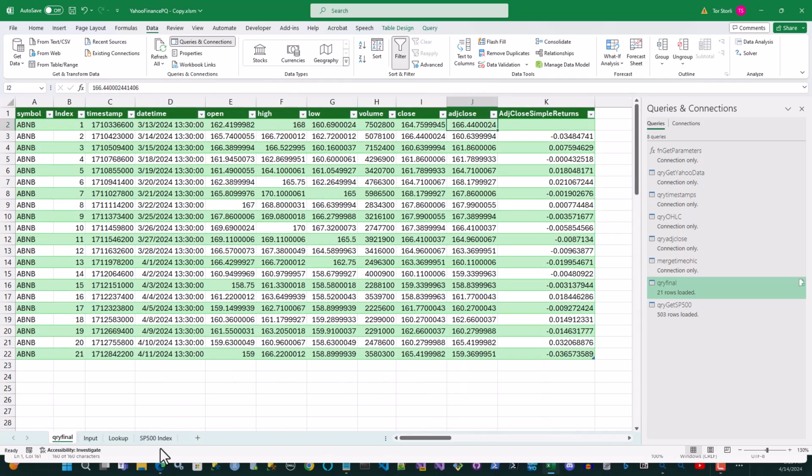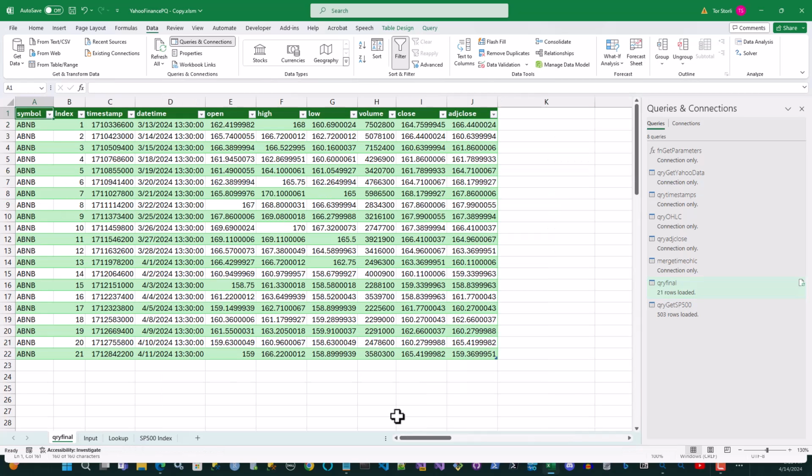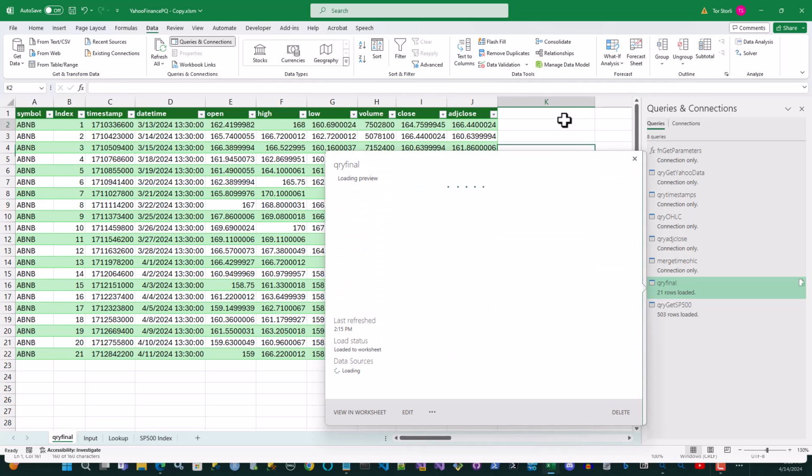Okay, so now you've seen that, and there's one more scenario I want to just show you. What if I say I don't want to see the rate of return? I can say no and refresh it. And notice now it's gone. That column is not showing up. And all that is taken care of inside this query final calculation.